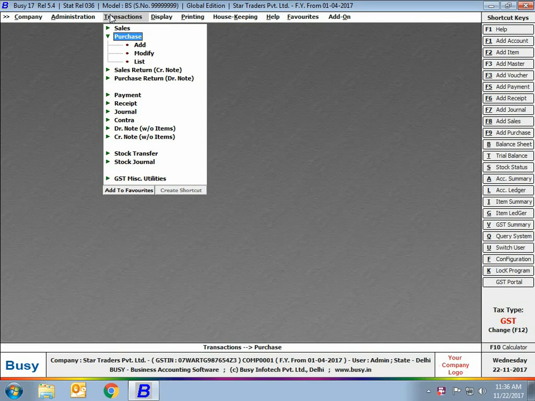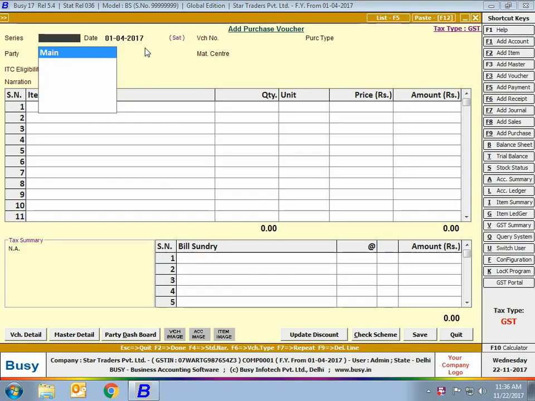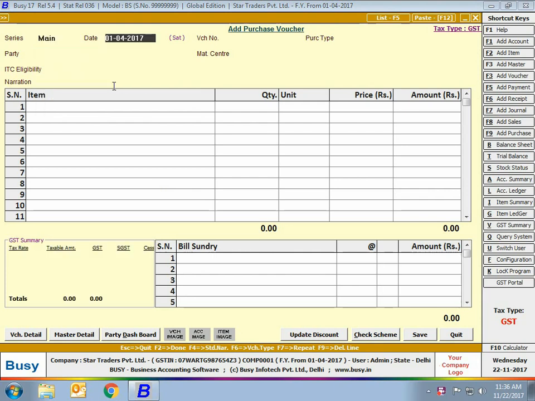For this, we'll go to the Purchase Add option. Select the series. Currently only the main series is appearing, as this is the series created by Busy at the time of company creation. We'll discuss creation of more series in further chapters. Next, specify the date of the purchase bill, that is, the date on which you purchased the goods.